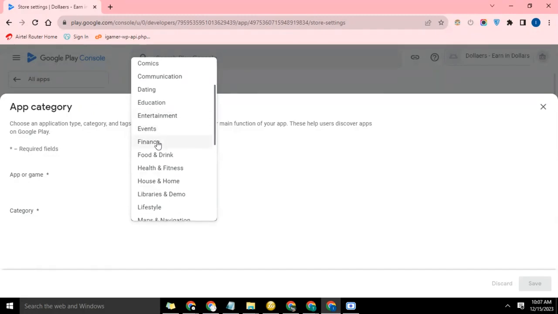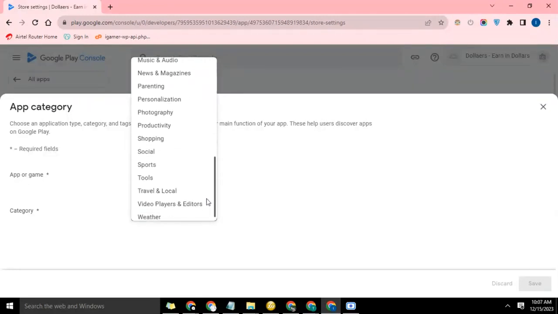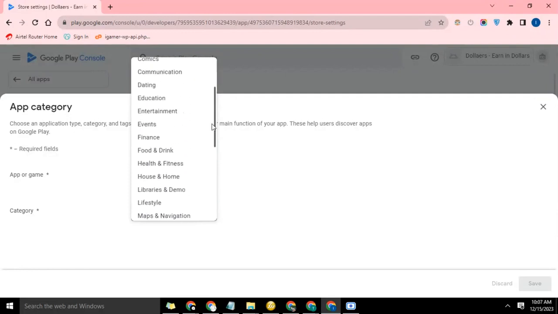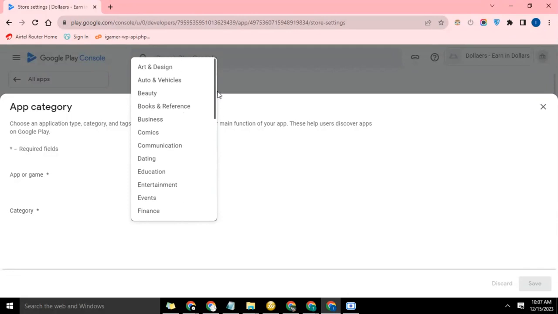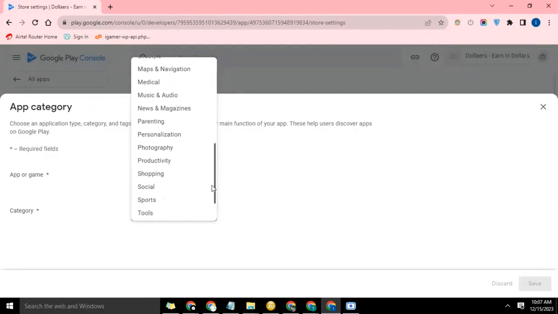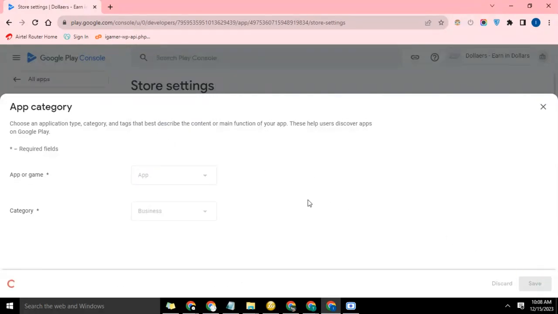Let's see. Let's see finance. Okay. News and magazine, parenting, personalization, tools, art and design, auto and vehicles, beauty, books and reference, business, communication, dating, education, entertainment, finance, house and home, lifestyle, maps and navigation. Okay. So we can either go for business or we go for finance. But let's go for business. Then we save that.